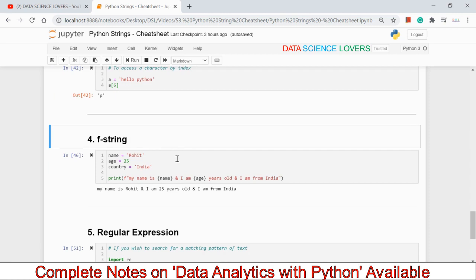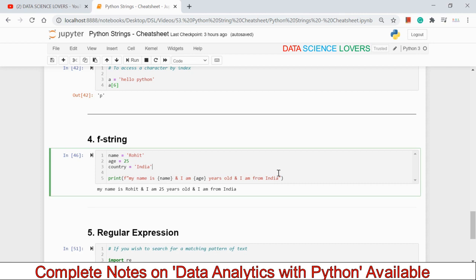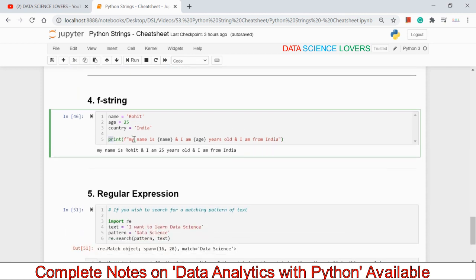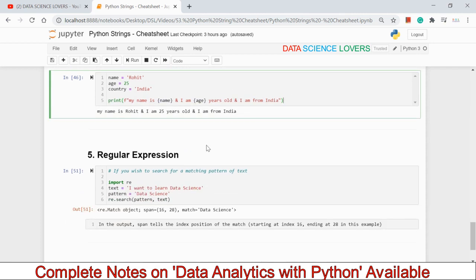Next is f-string. You can format strings in multiple ways in Python. Prior to Python 3.6, most people would use percent formatting or format, but f-strings have made it quite easy to use and easy to read. Here's one example given for your understanding. You can try this example with some changes.